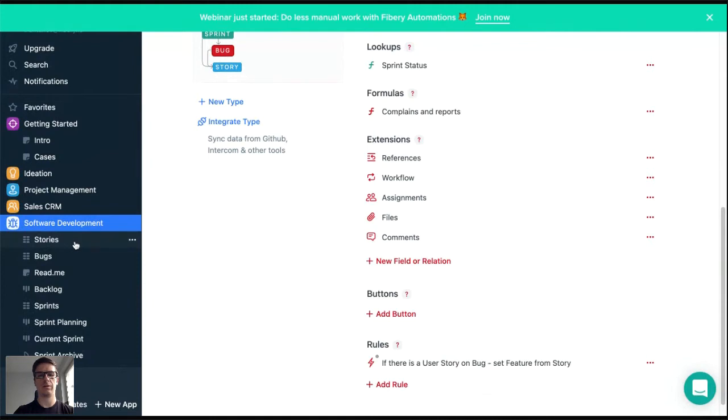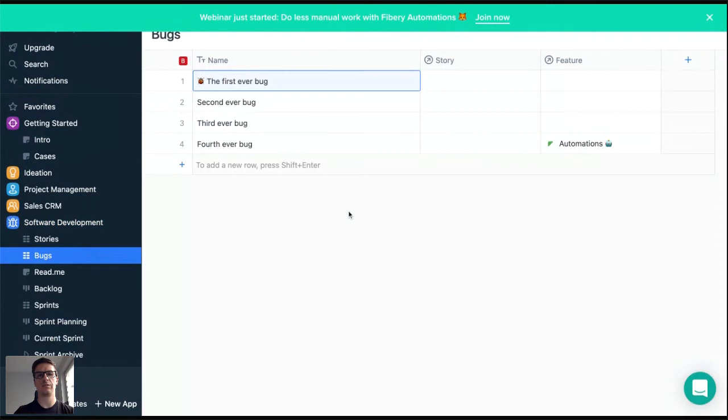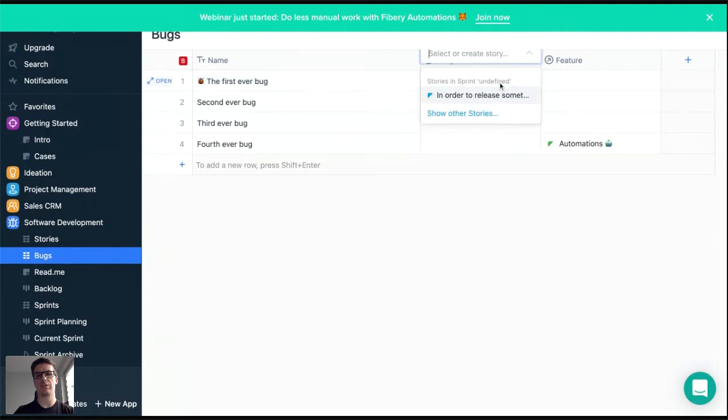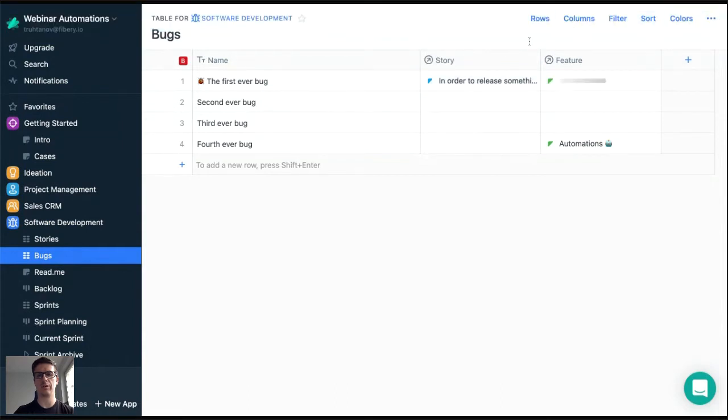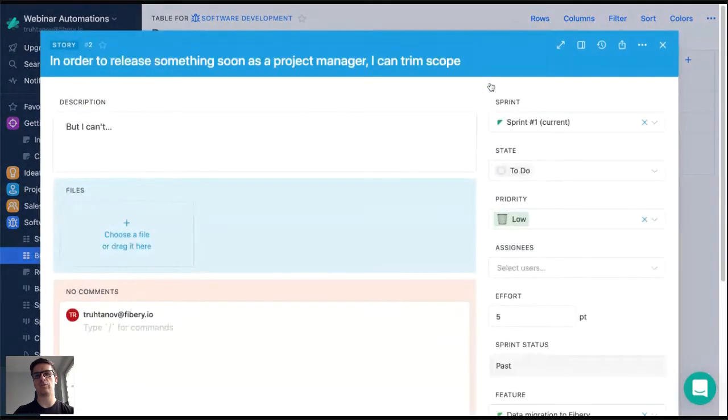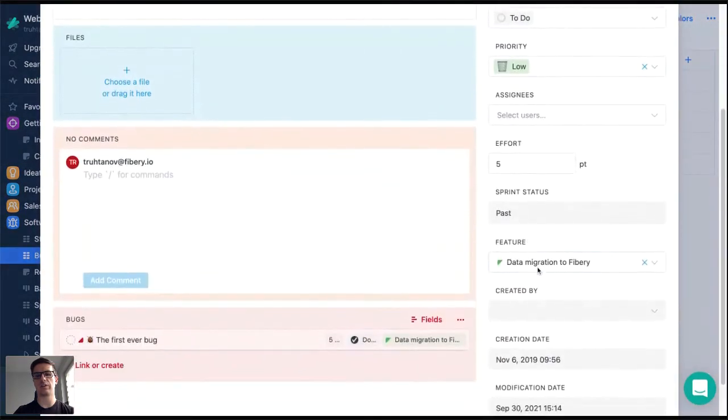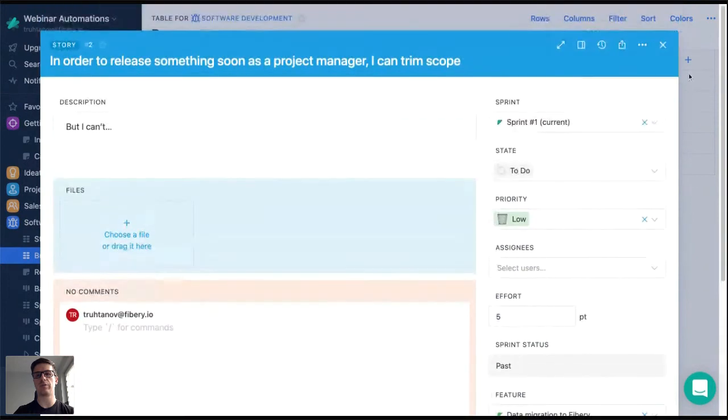Okay, let's see how it works. I have a list of bugs here. I select some story. Wow, I'm jumping. Okay, it's because of the pop-up. And you see, the feature is set automatically. It should be the same feature as our story has here: Data migration to Fibery.